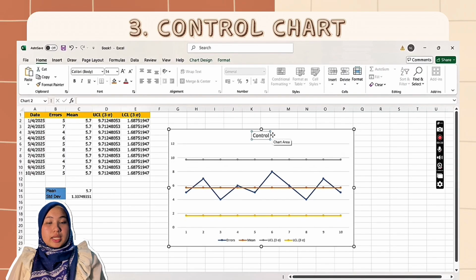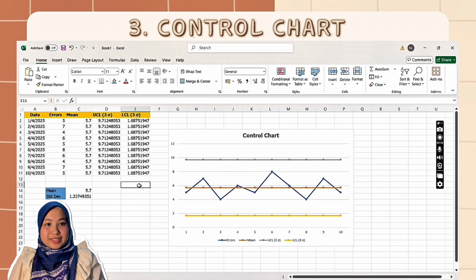I also add a chart title and rename it to Control Chart. And that's it, we have successfully created a full control chart in Excel.